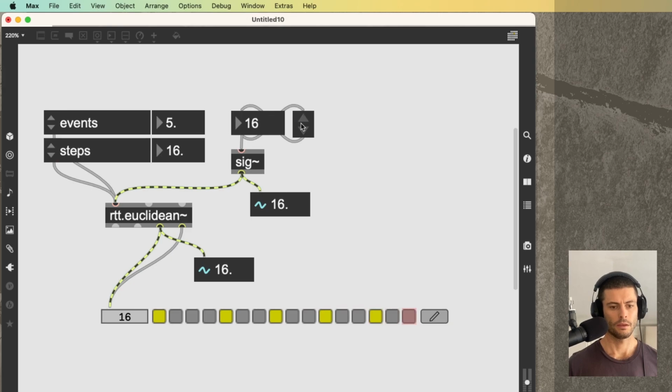And one thing you'll notice is that as I go from 16 to 17, it's looping back around to the beginning of the pattern. So there's a wrap, or what you might call a modulus, that is built into the pattern objects.